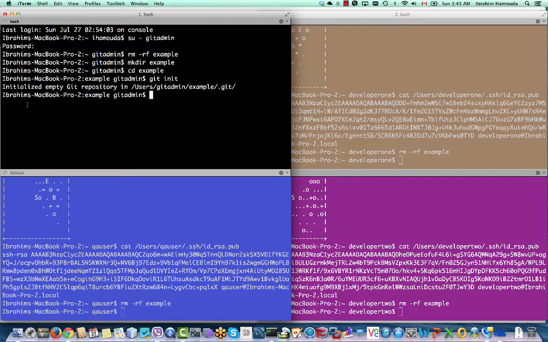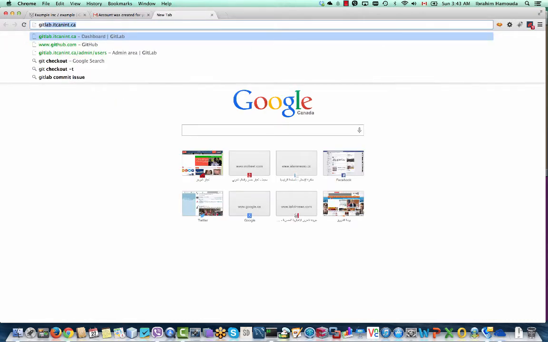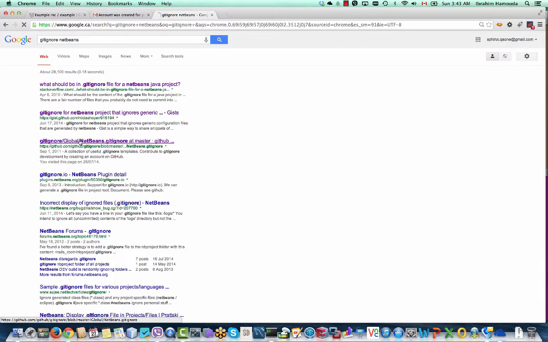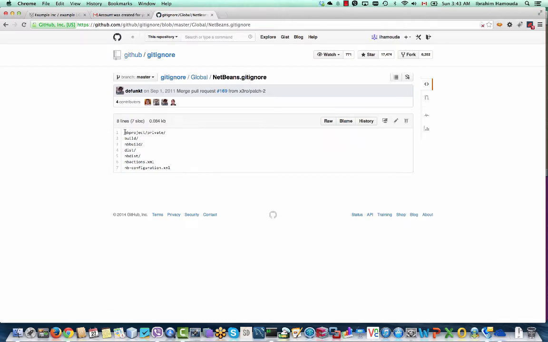The second step that I like to do from the beginning here is, according to the development IDE I'm using, either it's NetBeans, Visual Studio in Windows, whatever it is, I always like to get a default .gitignore file for it from the internet. So I just search for whatever I want, and I will search for NetBeans here. And this will give me a default .gitignore file. The .gitignore basically is a file that tells Git to ignore these files while it's committing and pushing and everything interacting with the server.